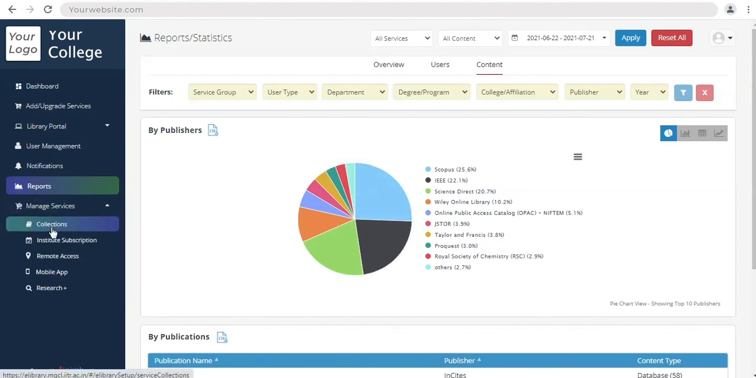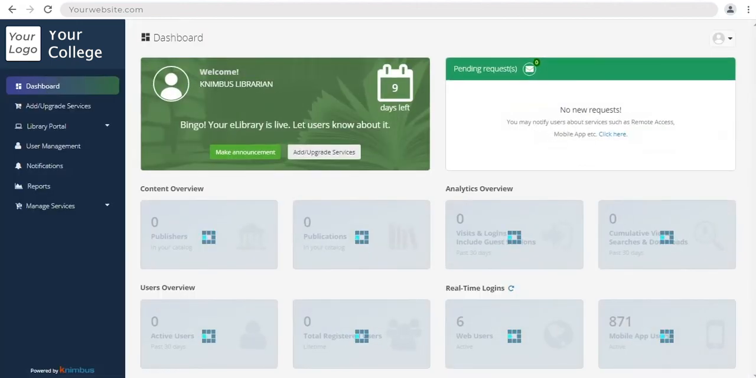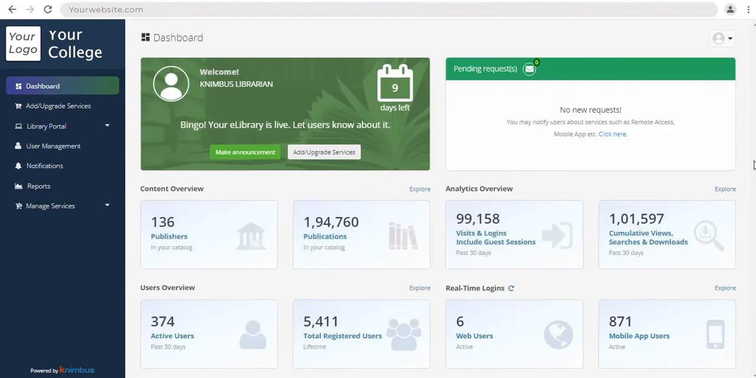You can easily manage other services like collections, subscription of publishers, remote access, mobile app, etc. on the menu on your left. As you can see, with the Nimbus Librarian dashboard, you as an admin have full overview and control of your library portal. This dashboard requires no technical knowledge and can be accessed anywhere at any time.